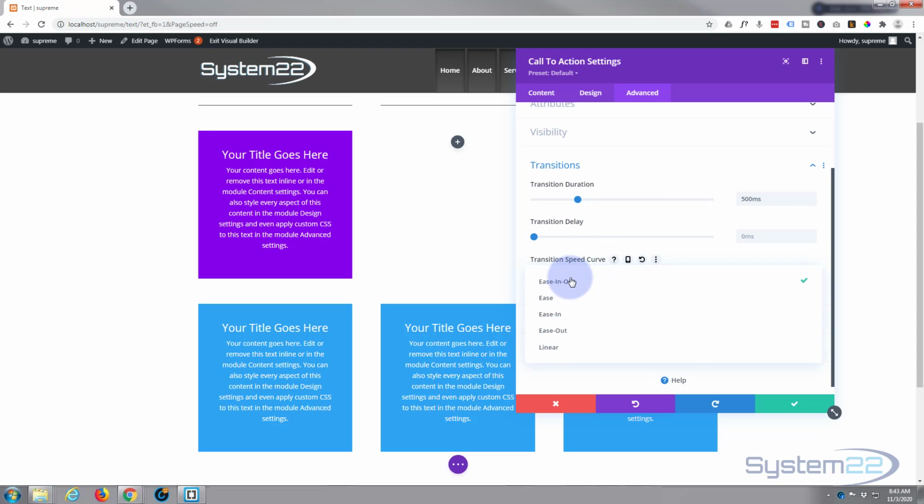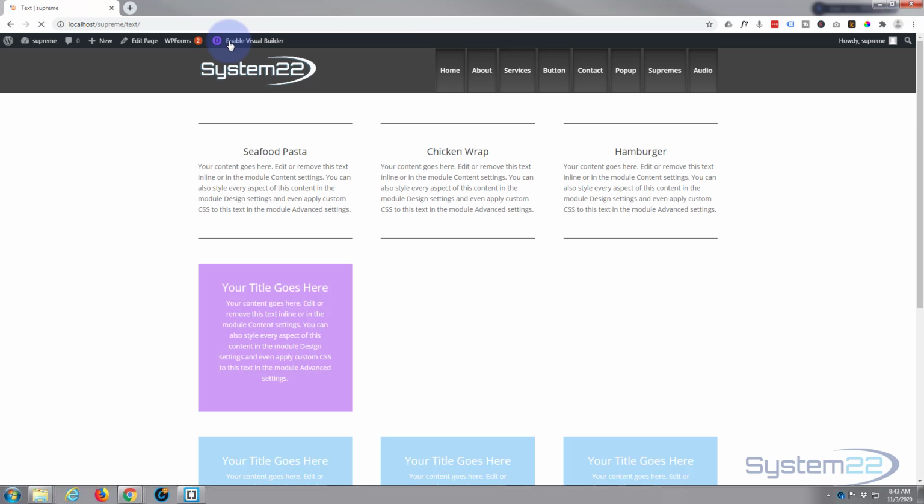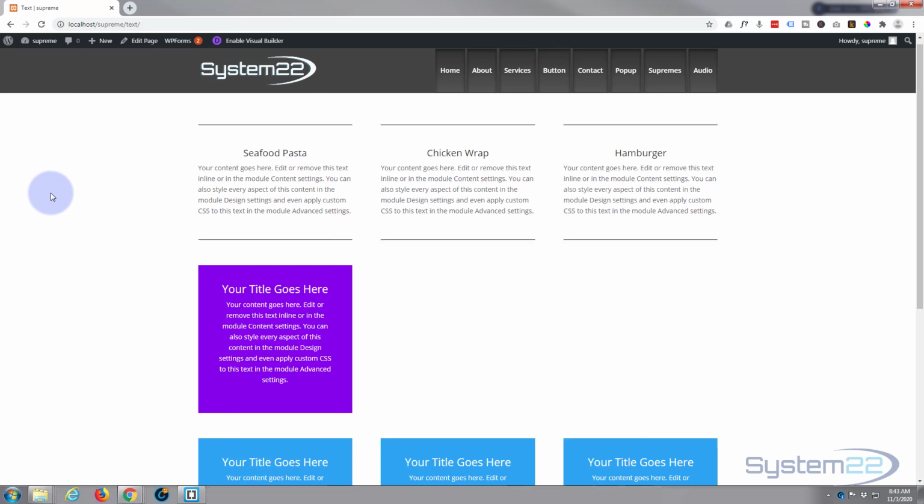These all do slightly different things and in different situations. Some will work better than others. Try them out. Use what's best for you, but for me this one works great for hover effects. So if we've done everything correctly, this should work perfectly for us now. Save our page changes. And let's exit the Visual Builder. There we go. Let's go down.